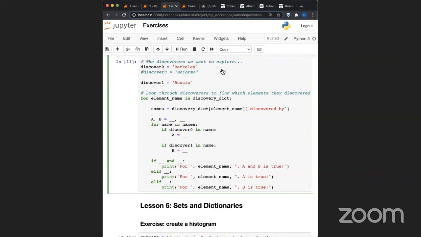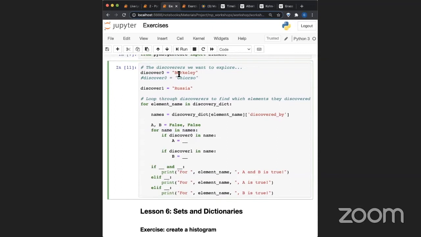Okay, and now just because I would like to go to the next lesson for time's sake, we can go through and fill this out. So A and B, we'd set these first to false. This is a bit tricky, but if we're going through the names, we want to see if our discoverer A is Berkeley and our discoverer 1 is Russia, where these are regular expression strings for the names included in our database.